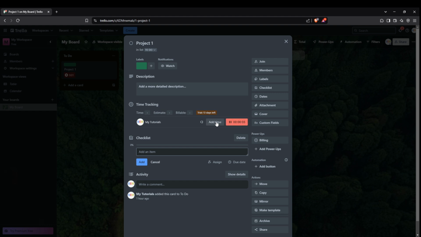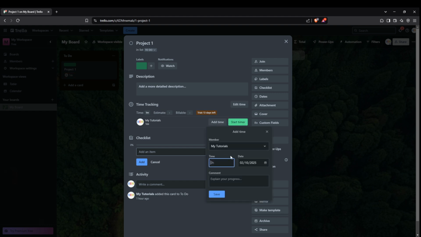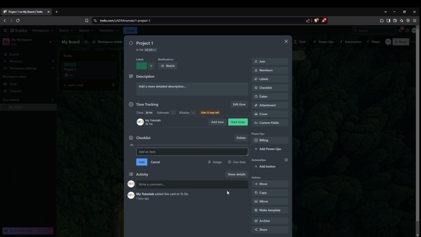In addition to starting a timer, there's also an option to add time. This is particularly useful if you want to manually log hours worked, perhaps after completing a task or meeting. Simply click Add Time, enter the number of hours worked, and if needed, put a comment to provide context or notes related to the work done. This feature keeps your records precise and easily understandable.